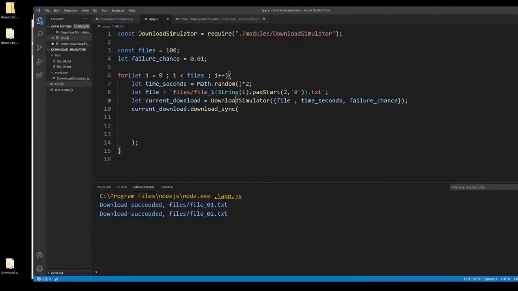And then we're going to create a download simulator based off of that file name, time seconds, and failure chance. And we're going to run this. We'll run it first synchronously, just to show you the difference, and then we'll change it to asynchronous to show that it works. And then we need a callback inside of here. What do we do after the download has finished?